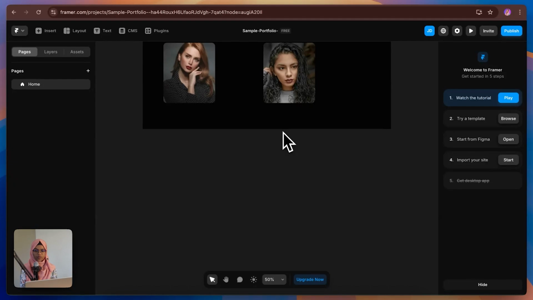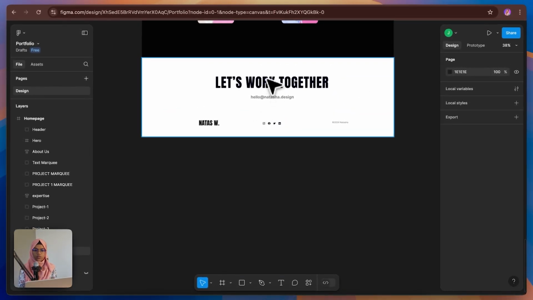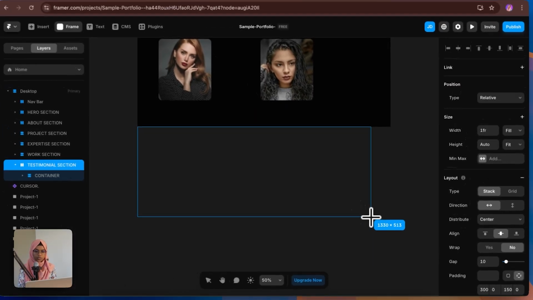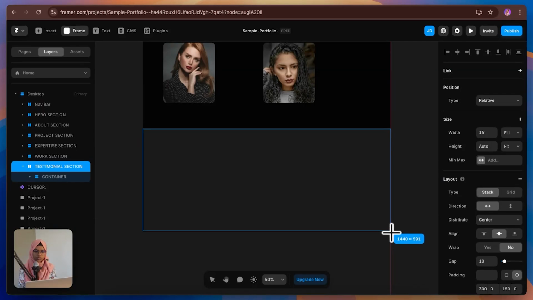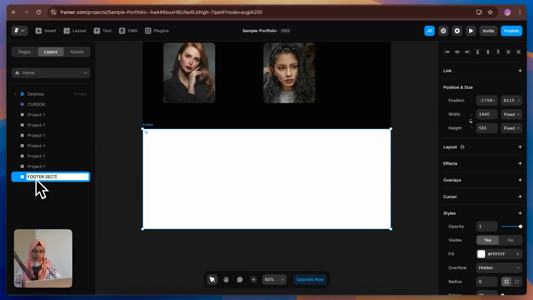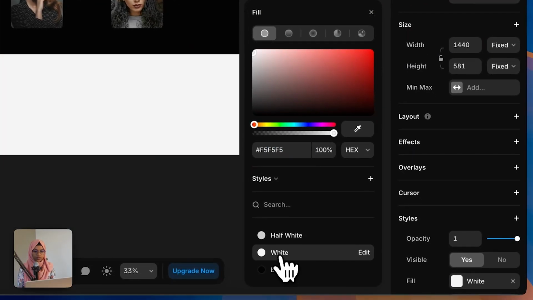So now let's check what is the next section. So finally there is a footer section which has the title, a link, and at the bottom we have a logo and a bunch of social media icons and also a copyright. Let's see how we're going to make this. So for this, let me create another frame which is beneath this testimonial section. This name will be footer section, and let me put it inside this desktop. And the color will be white.